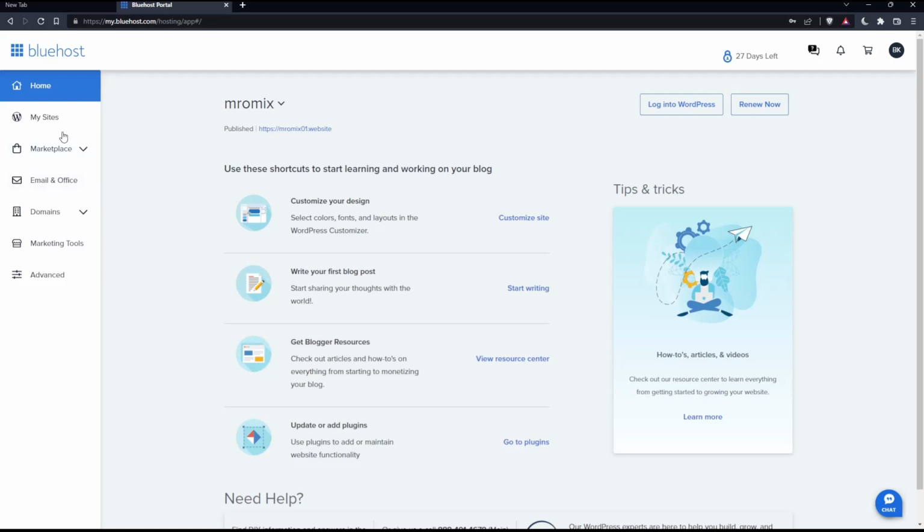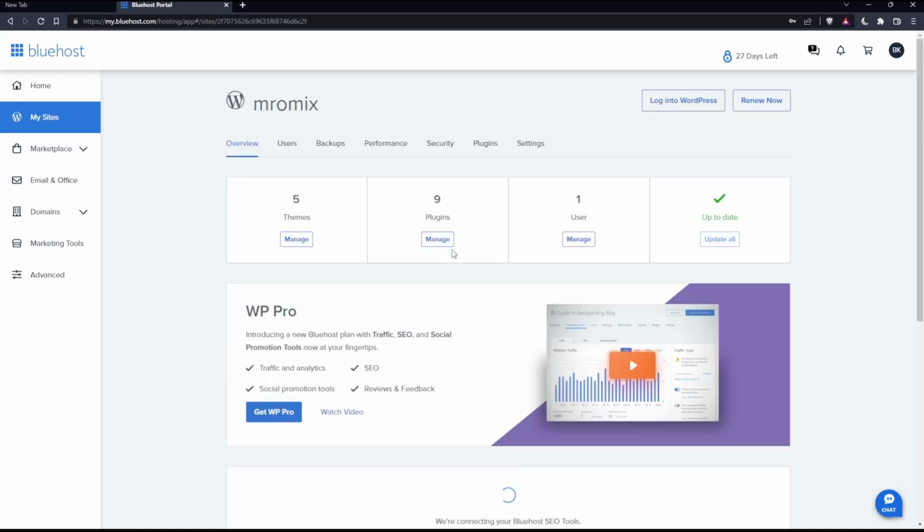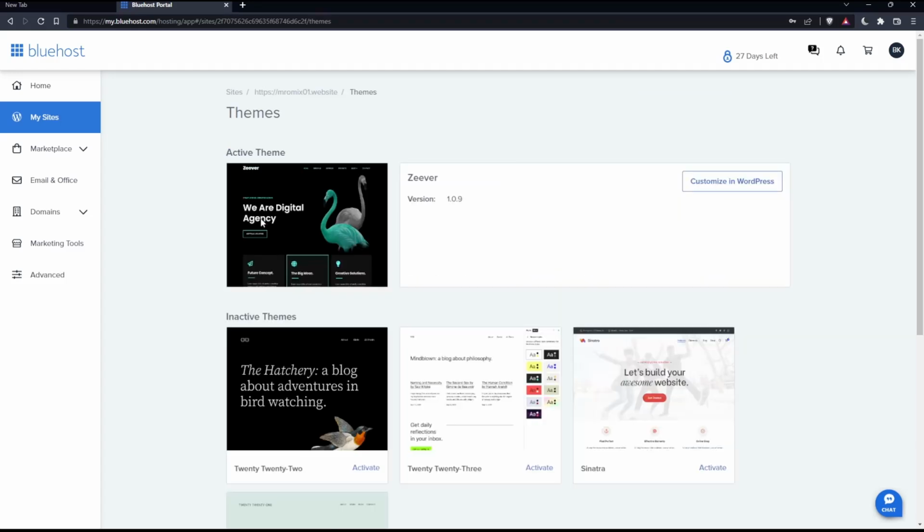So simply, we can click on my sites here, so you can find all the sites that you have. If you have some sites, that will be cool, but if you don't, you can click on add site, then create a new site, or you can migrate it from another website if you want. And of course, once you have your site, make sure to click on manage sites, then you'll find this overview section. Click on manage in the themes section, and then as you can see here, you'll find all the themes that you have on your site already.